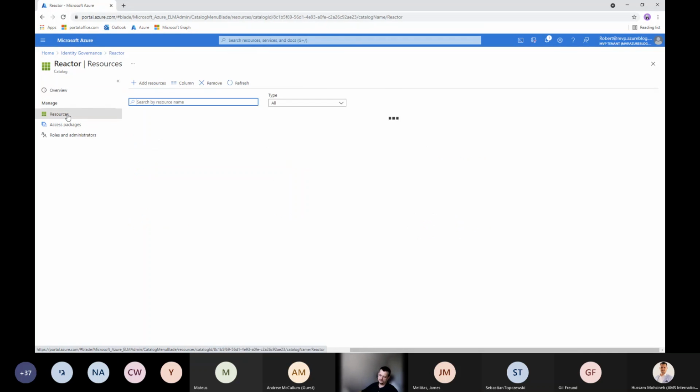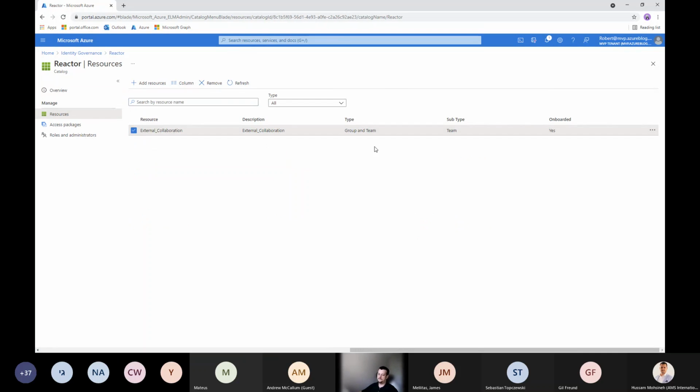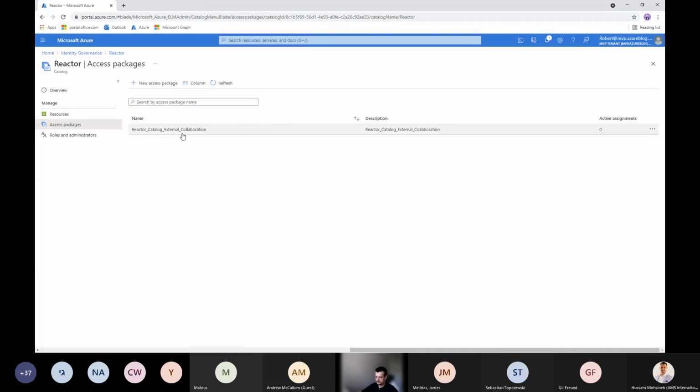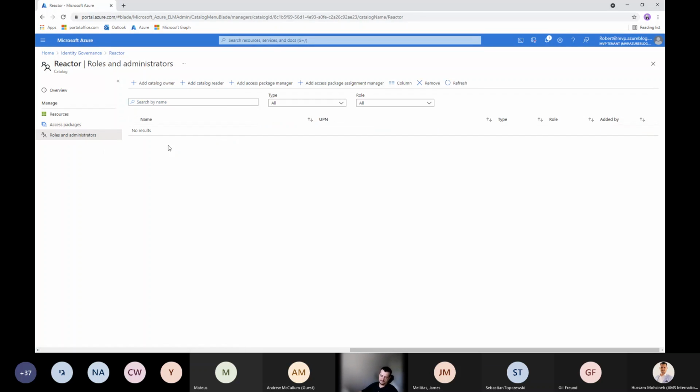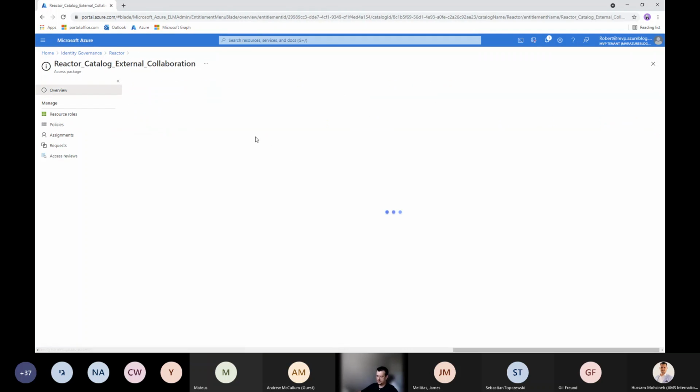So let's move on. We have the resource. We have the external collaboration team. We have the access package. And you can see that this is the name of the specific access package. We don't have the roles and administrators here because the API is still in beta, so there's no exact way to do this using this API. So as soon as I figure it out, I will update the script and you can follow the repo on GitHub.